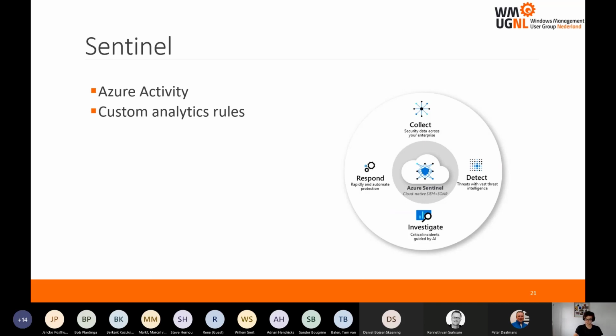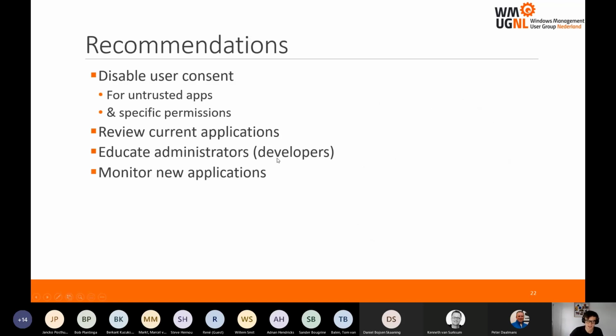Before I end the session and start answering questions, I want you to get a few key points to take home. The first one is to disable user consent and only allow user consent for verified publishers and low-risk permissions. This way, you are safe and you will not be affected by OAuth phishing attacks. You might not have seen OAuth phishing attacks yet, but they are really prevalent and are being created more and more. So really watch out for this.